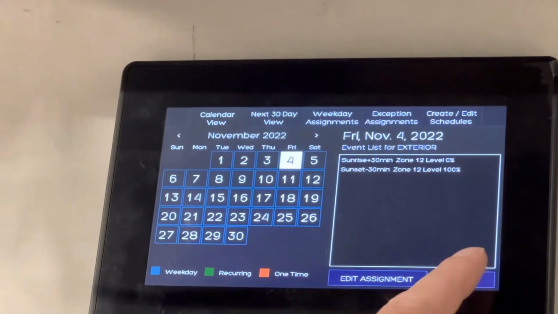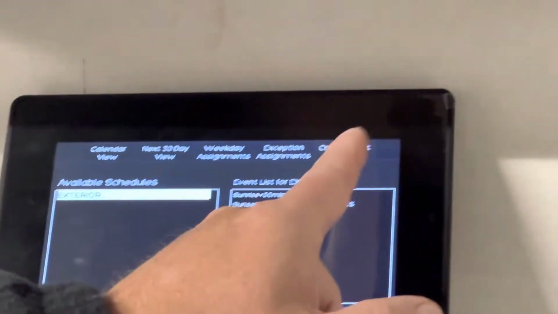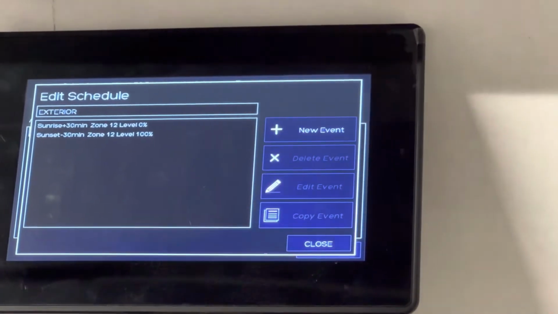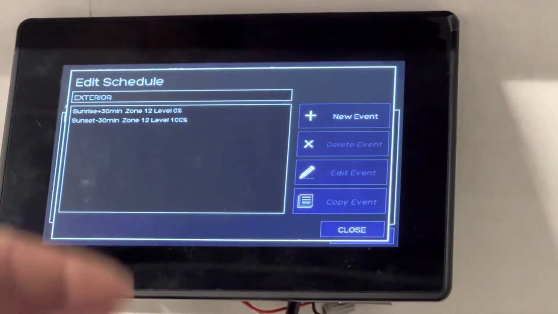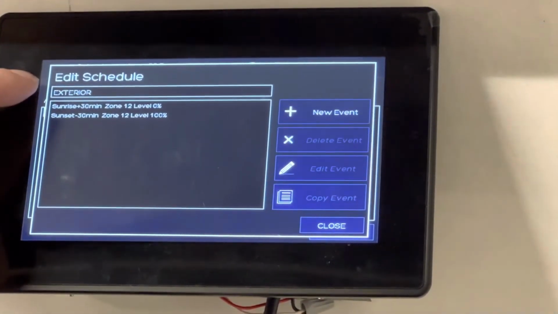Actually, no. Let's see. Create edit and schedules right here. This is where you need to be. Edit schedule, add schedule event. You're going to add a new event. So when you add the new event, keep in mind that it's going to attach itself to the exterior schedule.